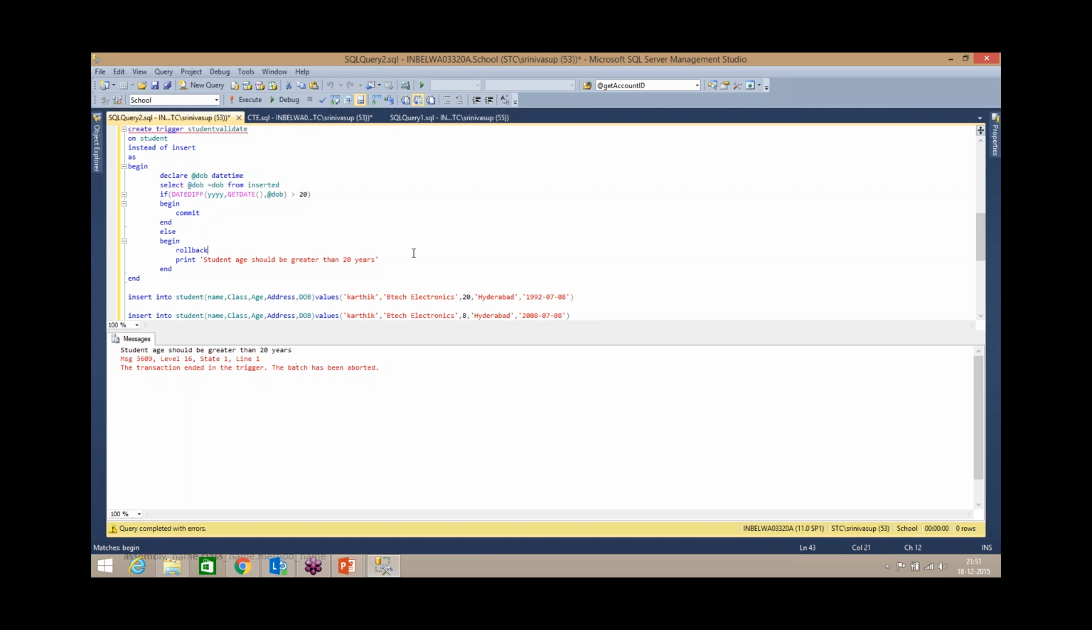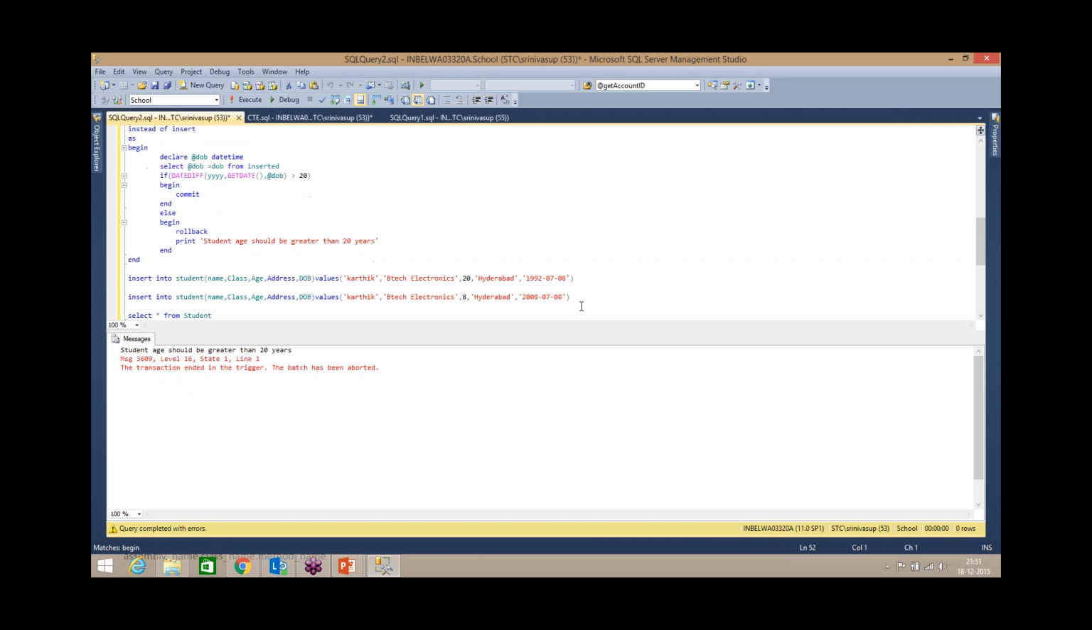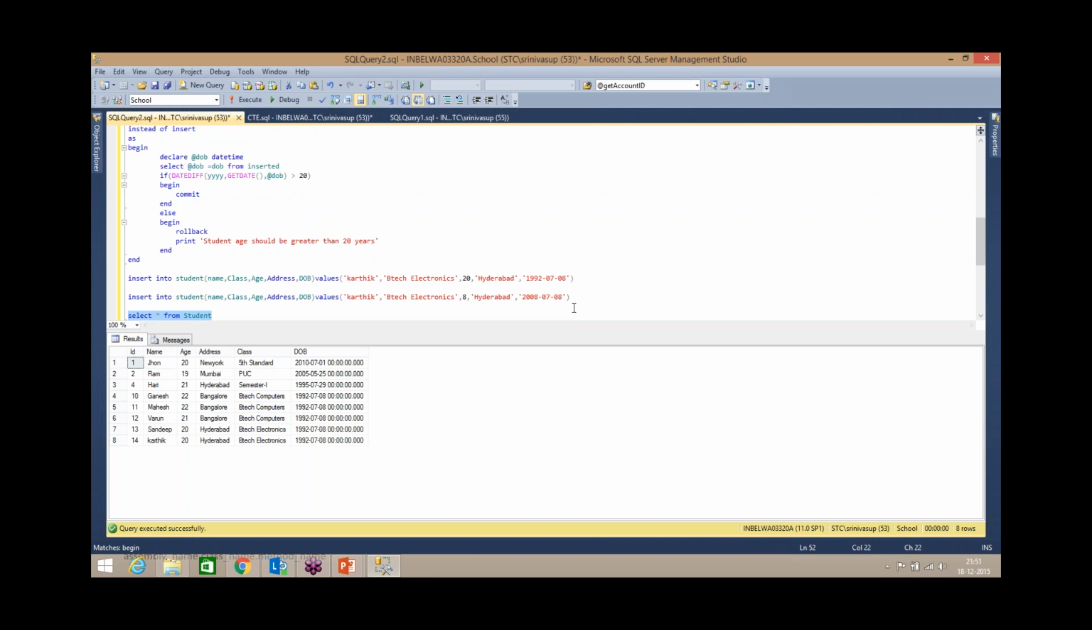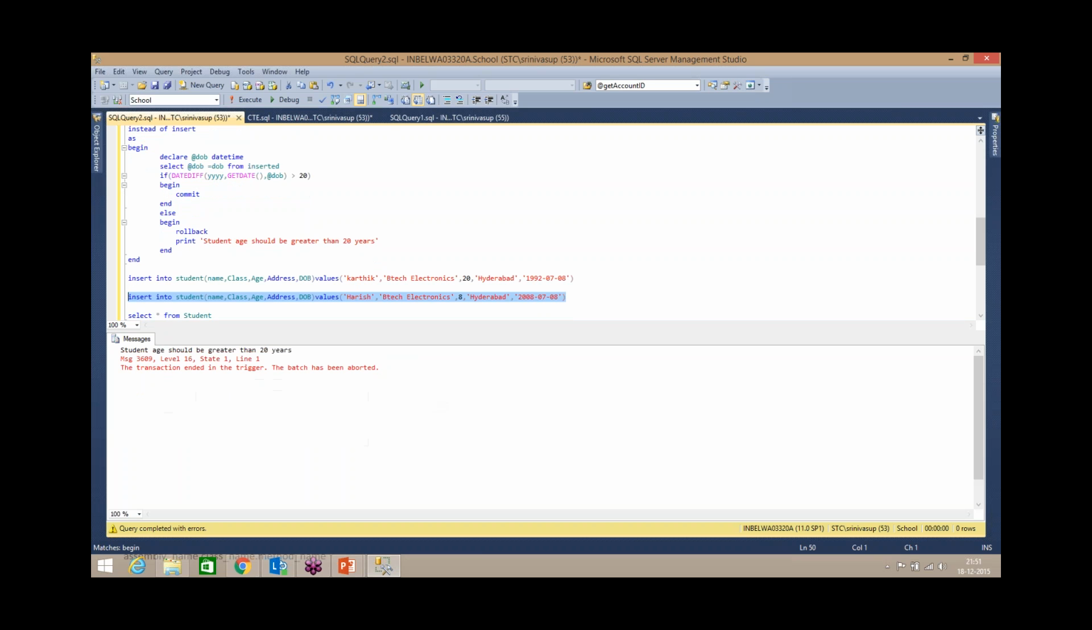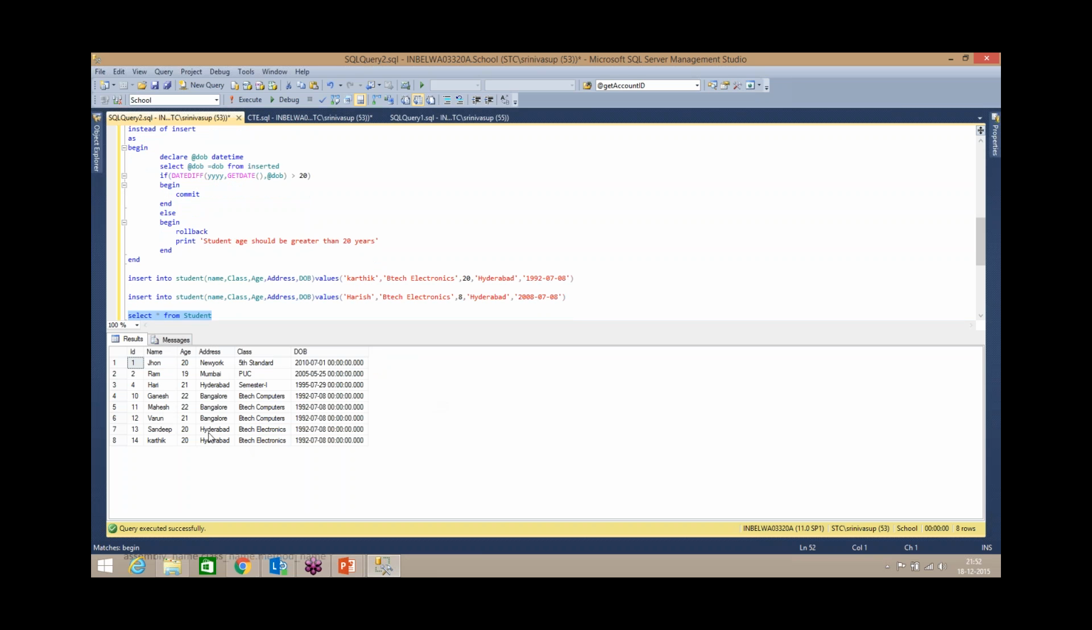Okay, so this gives an error, and it says student age should be greater than 20 years. So it won't allow any record to get created. If you see this one, there is no record, only Karthik. Okay, this one I need to change. Unique key constraint is there, so that's the problem. So you can see there is no Harish record now. The Harish record is not created, and it says student age should be greater than 20 years.